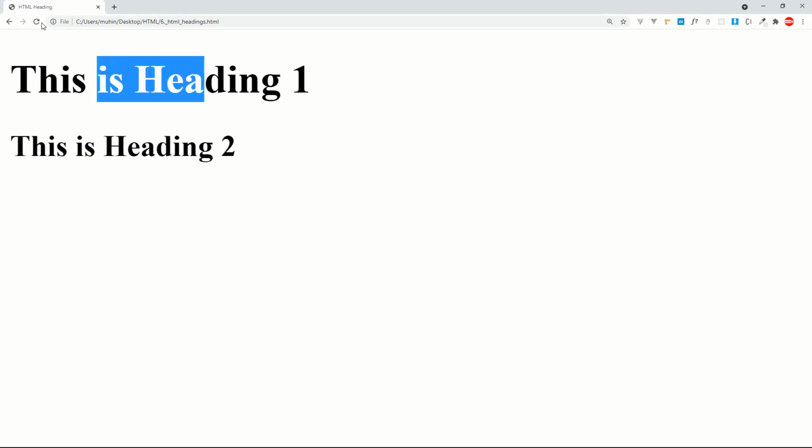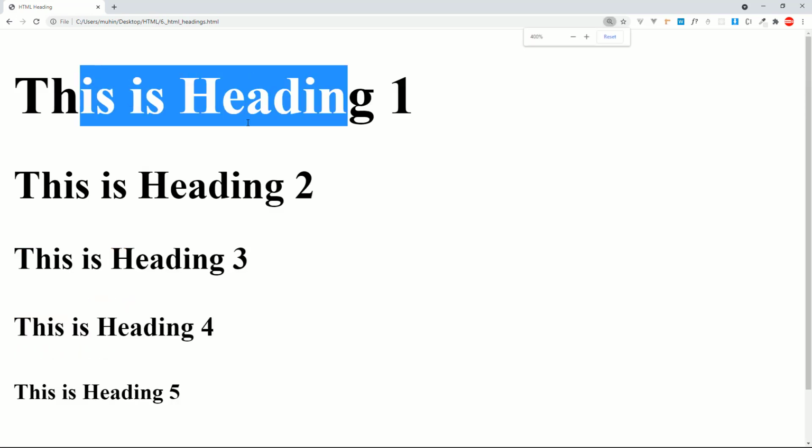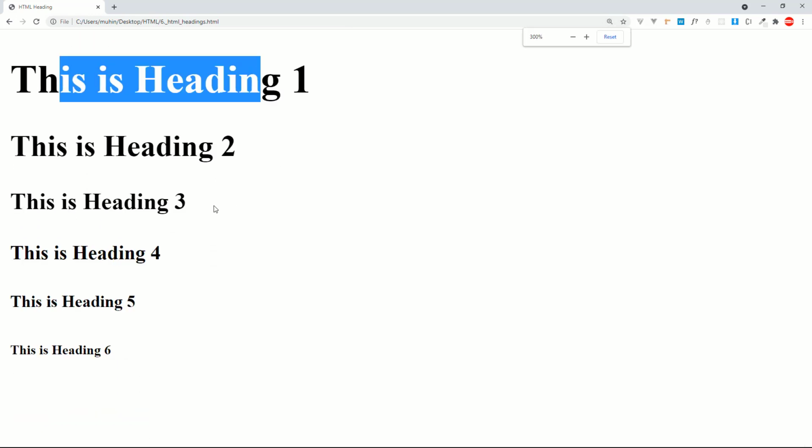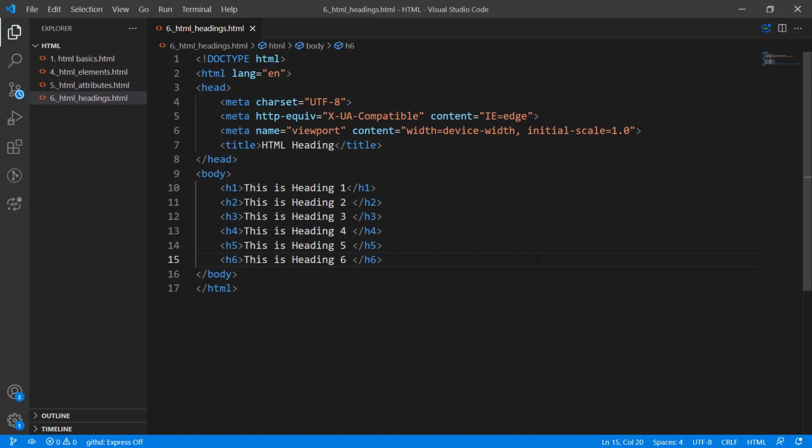Come and refresh. You can see the least important one has the least size, and the most important has the biggest size. HTML supports from H1 up to H6. If you write H7 or H8, it will not be allowed. For example, if I put here H7, it's a sin. In fact, it does not exist. H7 is not existing. It's a crime.